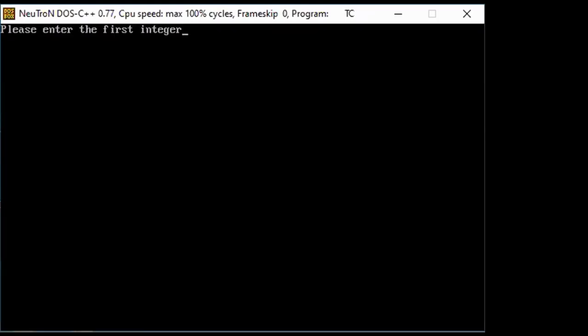So what is it showing? First it cleared the screen, then it is printing, please enter the first integer. So what is the first integer? Let me write anything. Let me write 98. Okay. Please enter the second integer. Let me write 2. Enter. Answer is 100. So this way you can add any 2 integers. So the answer will be 100 here. Fine.